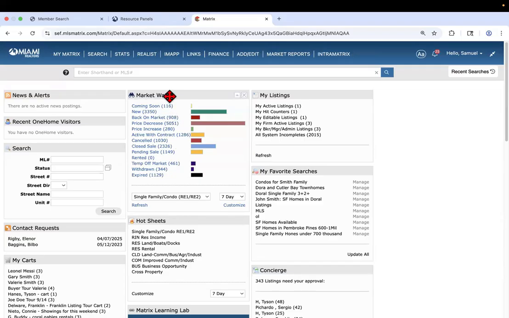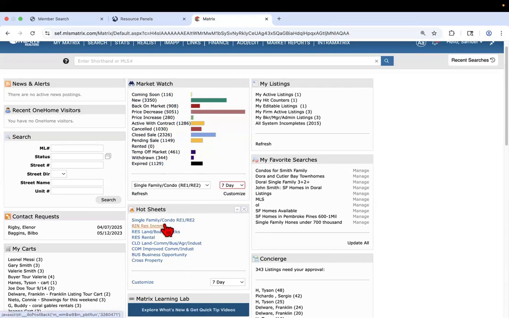The market watch, once you customize it and enter your markets, the areas where you have customers, will give you an understanding of changes happening either within the past 24 hours or up to the past 7 days. A hot sheet will give you changes happening in your local market, be that a brand new listing that hit the MLS, or a property that was off the market that is now back on the market.